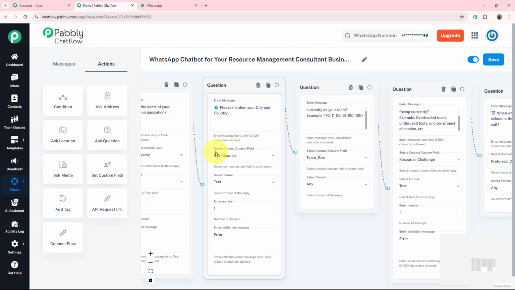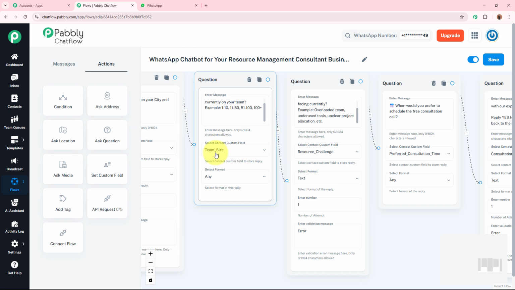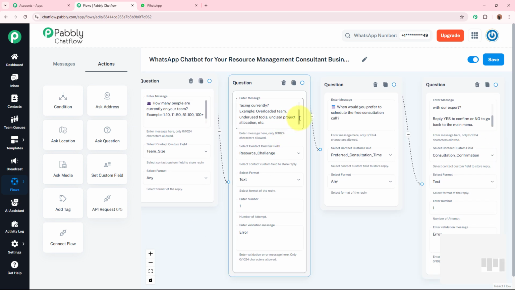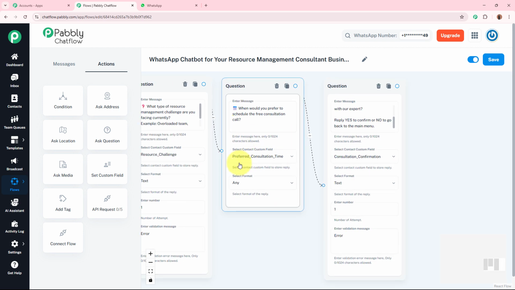This is going to collect the data of the city and the country. The team size, this is the question for the team size right over here. This question is for the resource challenge, what challenge the customer is facing. This is for preferred consultation time, with the help of which the customer can tell me their preferred consultation time.